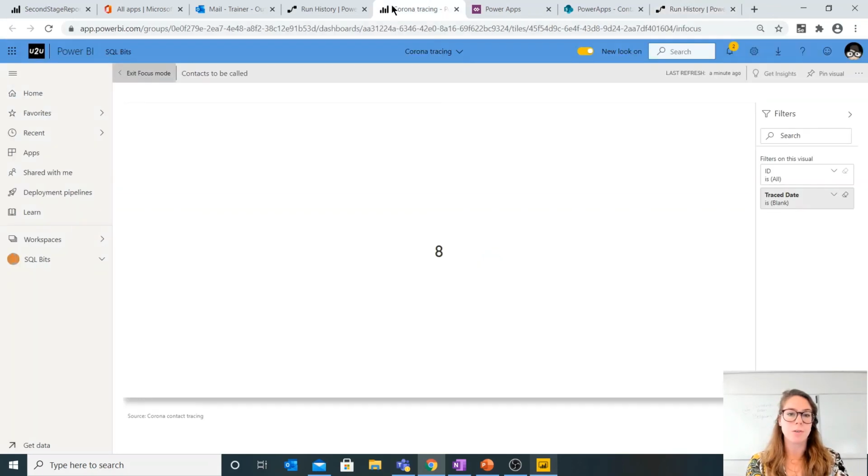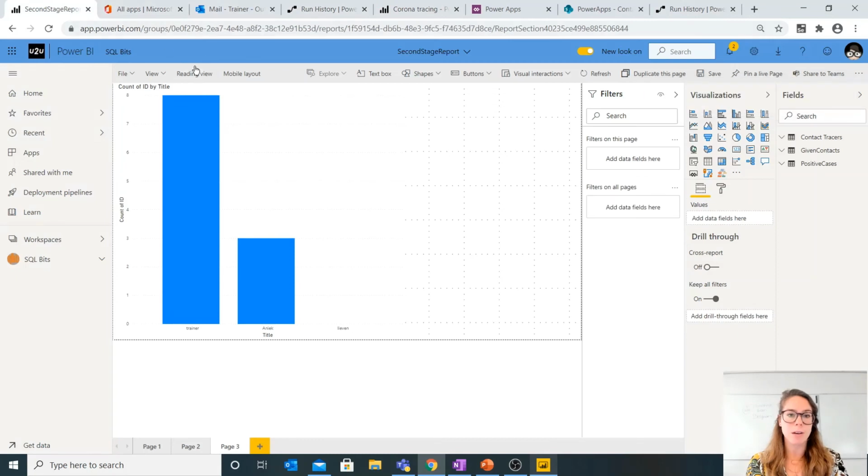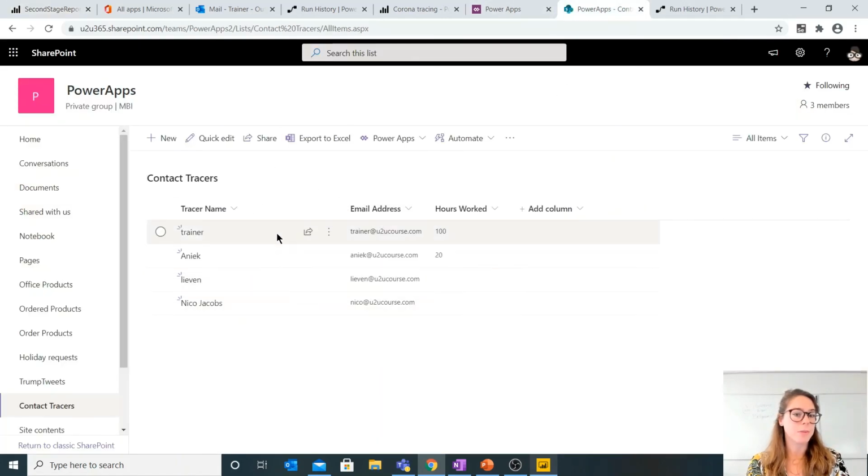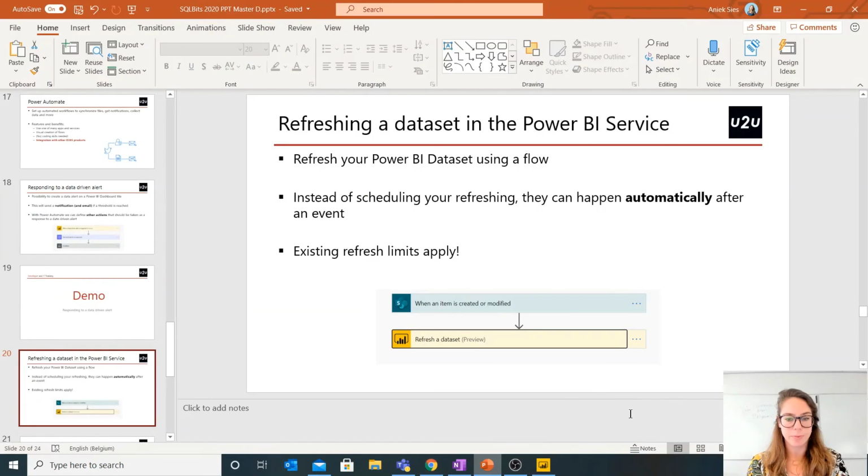So if I go to my Power BI report, I should in principle see that the data is refreshed if I go to the dataset, but maybe if we refresh the report over here, we will also see that if everything worked out fine, Nico gets added here as well. So indeed, he's added over here. My dataset has been refreshed because a new item was added in my SharePoint Online list.